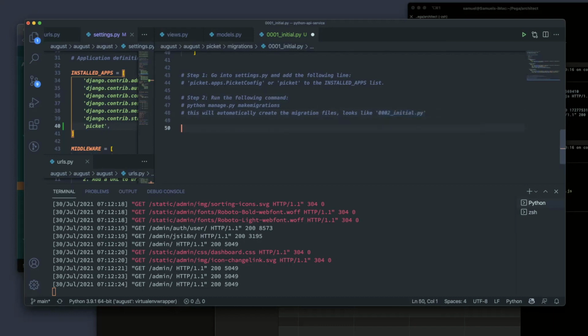And then you go ahead and do step 3. Again, you run the following commands. Then you say python migrate, and this will apply the migration file to the database. That's it. Step 1 to 3.